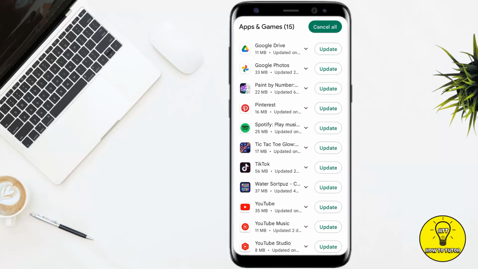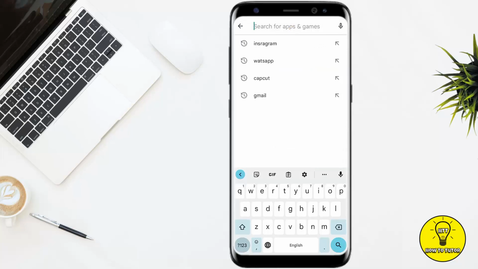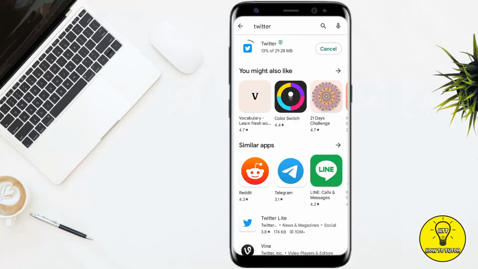Another way to check whether there is an update available for the Twitter app is to go back and tap on the search bar at the top and search for Twitter. To the right of Twitter, it will either say open or update. If it says open, that means that you are using the latest version of the app. If it says update, it means that you need to update your Twitter app as soon as possible.